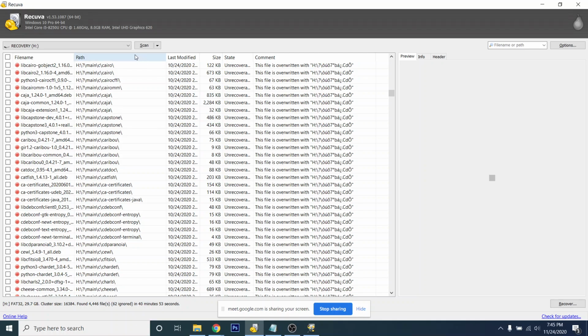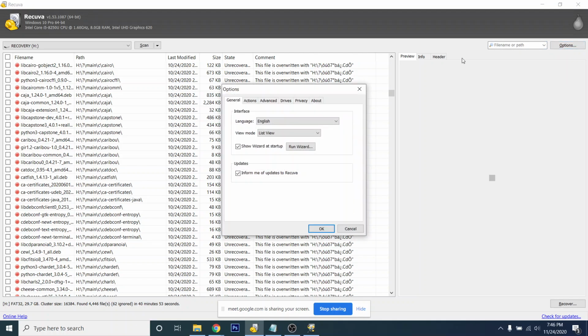What you can do in advanced scan. Here on this side, there will be an option of advanced search. I have already clicked on that, and now there is a file for options. There is a menu for options. You can click on that, and you can select language, view mode: list view, tree view, thumbnail view. You can use tree view also.